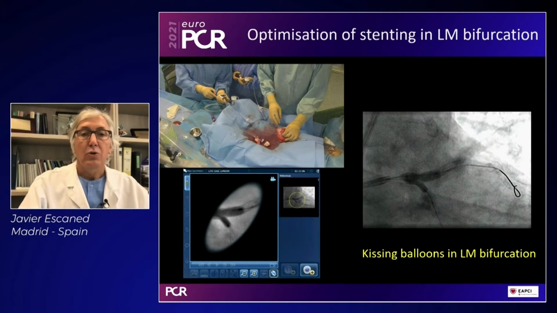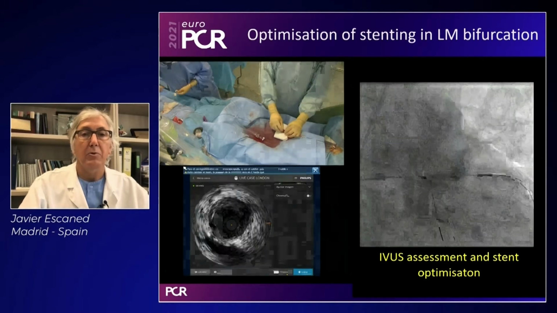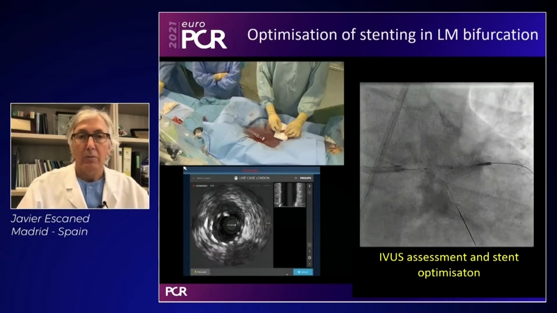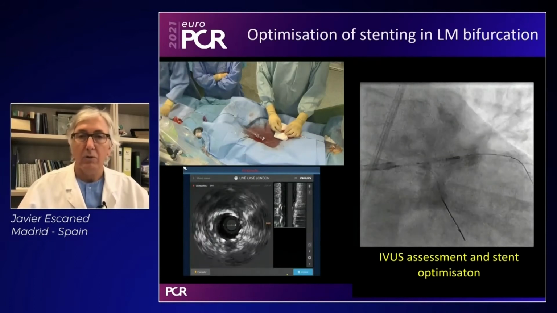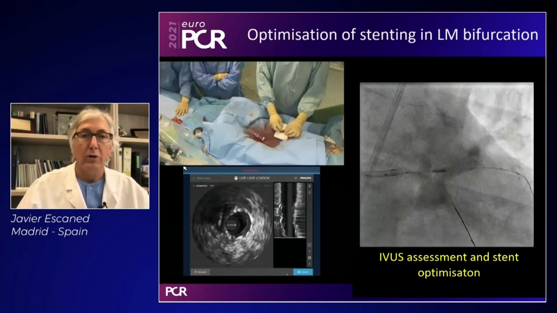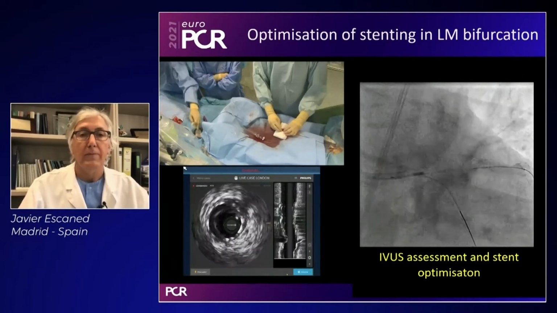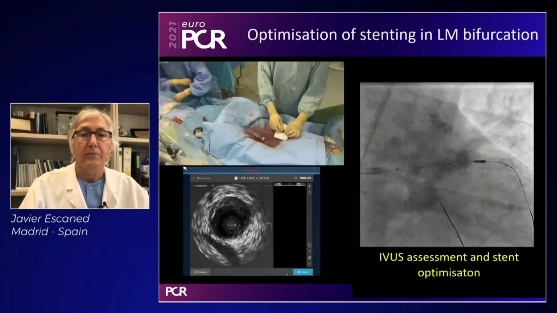From then, we performed kissing balloon in the left main bifurcation, and then, of course, we optimized the procedure with IVUS, making sure that we have complete apposition and expansion of the stent in this heavily calcified ostium of the left anterior descending coronary artery. Here you can see the good result that was obtained.